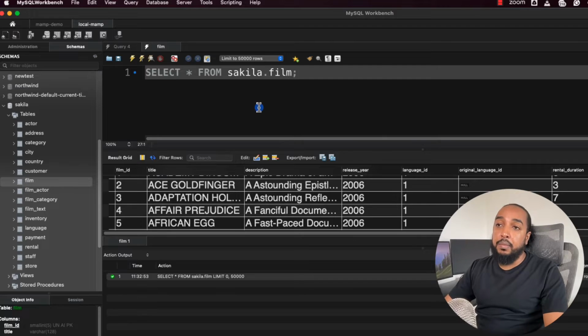So let's start by first you make a connection. I'm assuming you create a connection. Look at that video on how to install a database and connect to it.